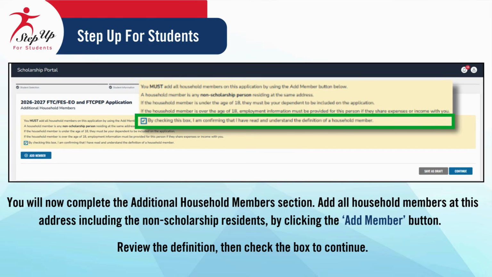Now you will complete the Additional Household Members section. Click Add Member to include everyone who lives at your address, including non-scholarship residents. Review the definition provided on screen, then check the box to confirm and continue.